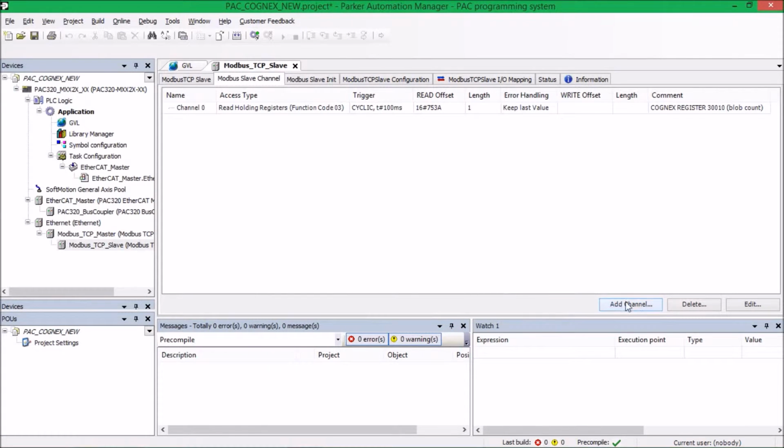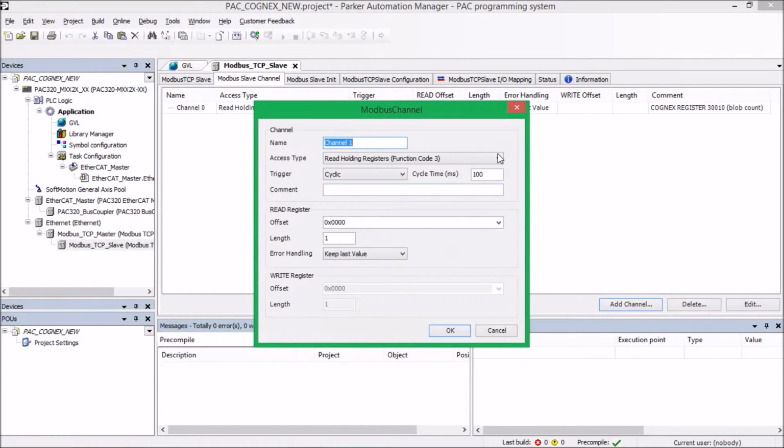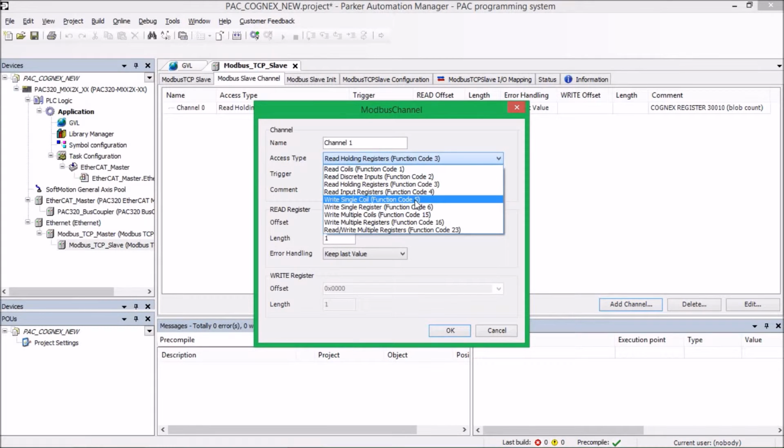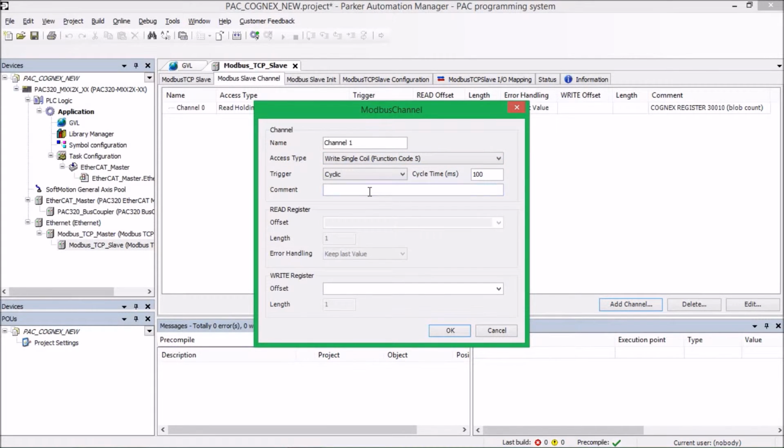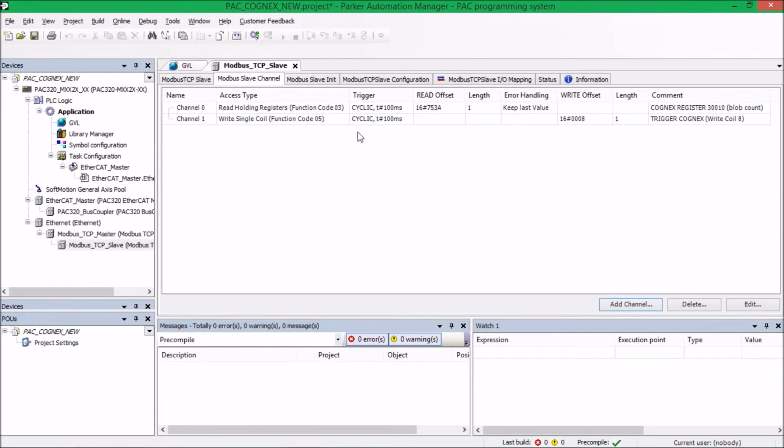And I'm going to add another channel which will act as our trigger. So to trigger the Cognex camera, we have to write to a Modbus coil, which is for a single coil function code 5. So this is going to be trigger the camera, write to coil number 8. So because we're writing to coil number 8, we're going to have to go down below and change our offset to 0x0008. And I'll just go ahead and type it in right now. Hit OK once I'm through. And now these two channels have been added.